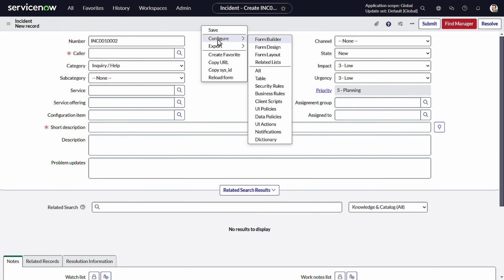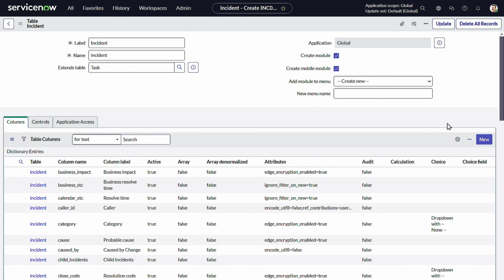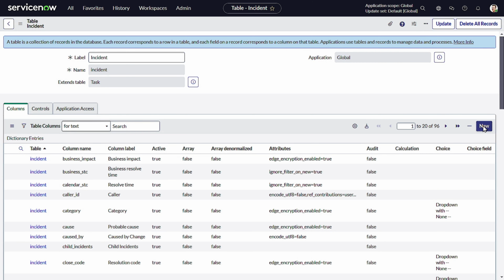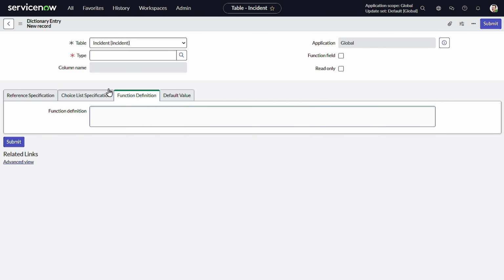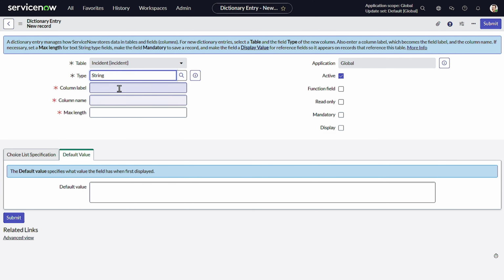You just have to right click, configure, and go to table. On the table, I will create a new field. I will select String as the type and give it the name function field. I will give the max length as 500.